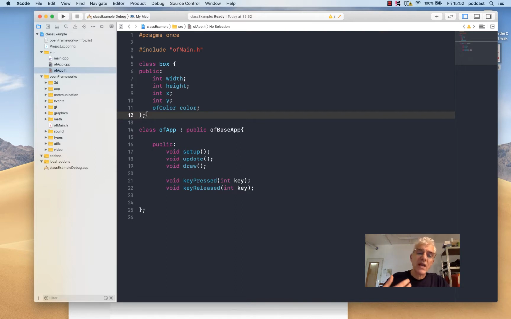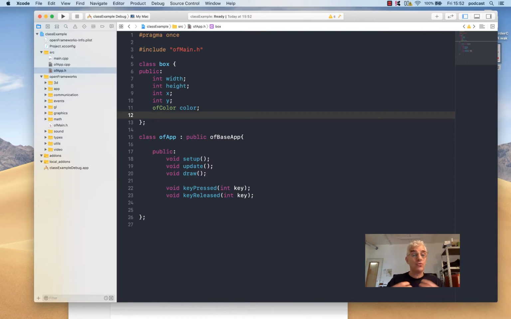What I can do is I can also add things that the box can do. And one of the things that I want the box to know how to do is how to draw itself. So I can set a function or a method that this box can have, so the box can know how to draw itself. If it were a dragonfly or a cow, maybe it would know how to eat, how to fly, how to land, a whole range of different things.